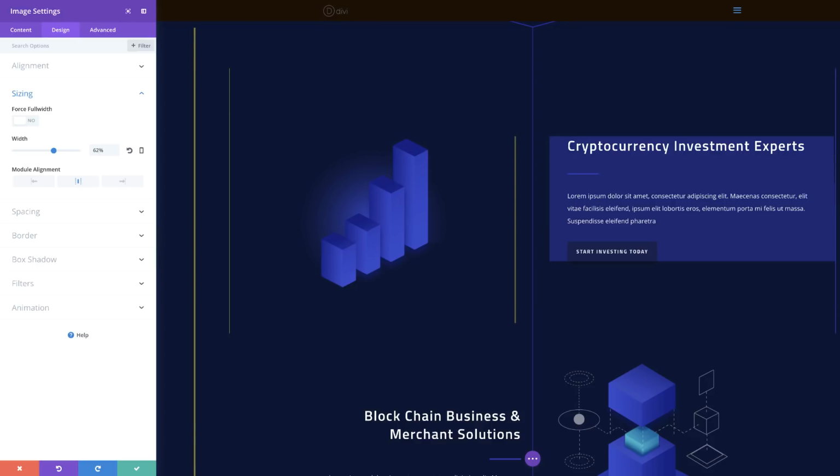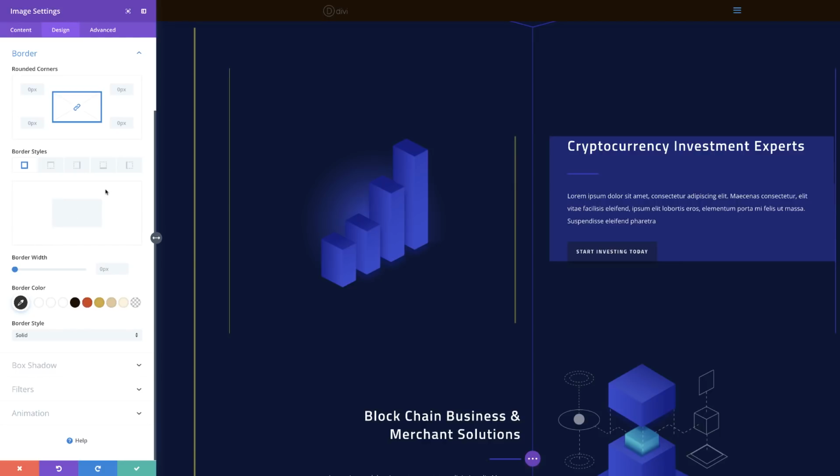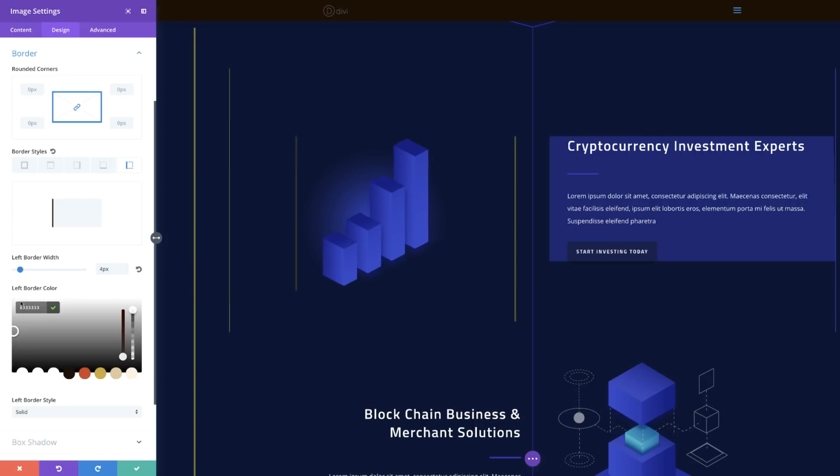And now it's time to add our borders. So let's come over here to border, and let's start off by adding our left one. So I'm going to click here on the left border, and the size needs to be 4 pixels. And then next I'm going to add my color, and this color is going to be an RGBA value. So I'm just going to drag the slider down, and then I am going to paste my values between the brackets.